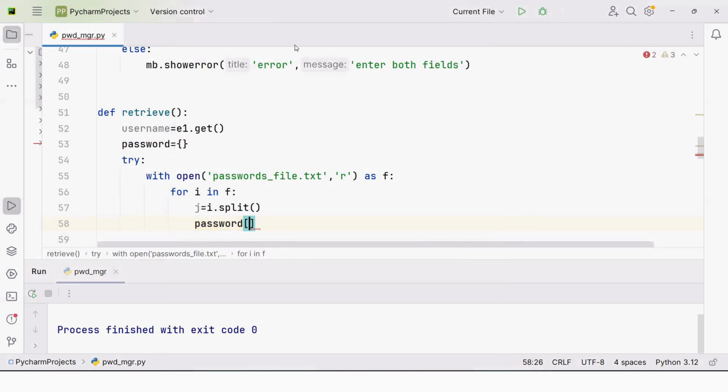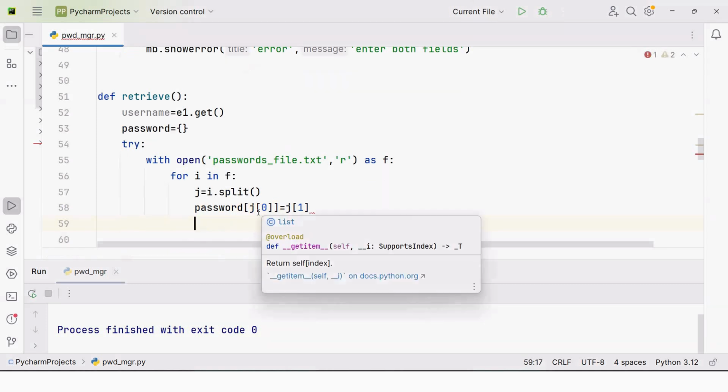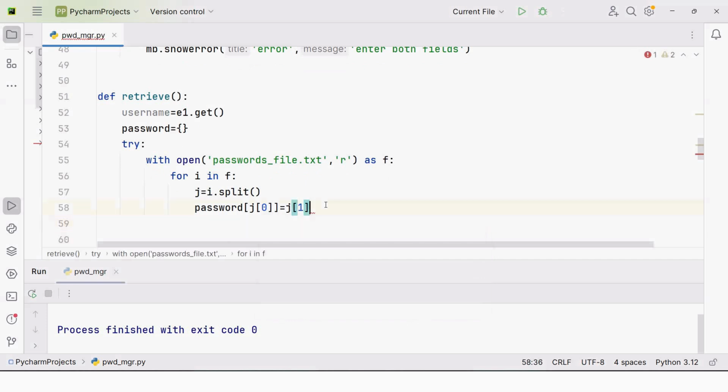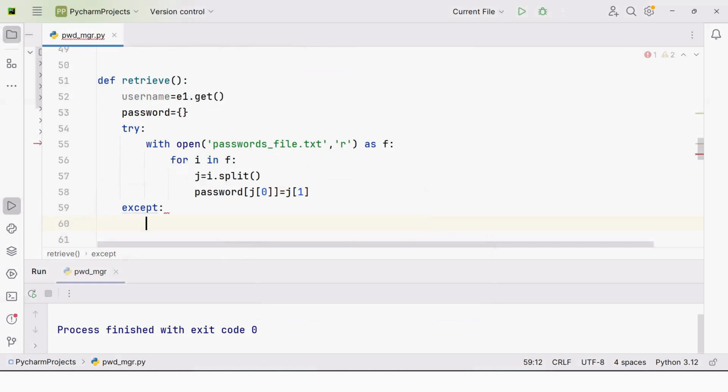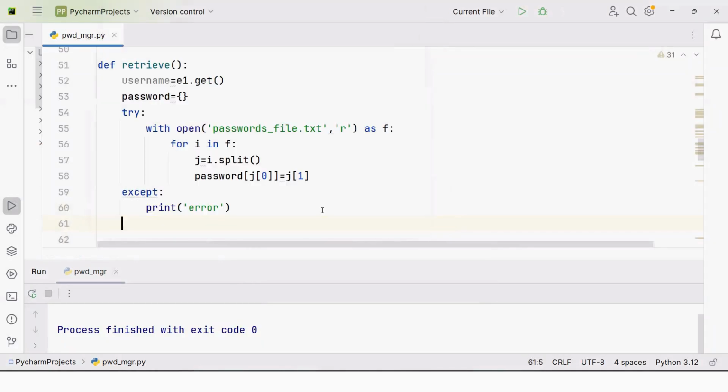That is, password of key will be value. The key is the username, which is present in j of 0, and value will be present in j of 1. That is the encrypted password. So the dictionary contains username and then the encrypted password. Fine. Then we can have the except block. If any error occurs, you just print error occurred. Okay, now check the condition.